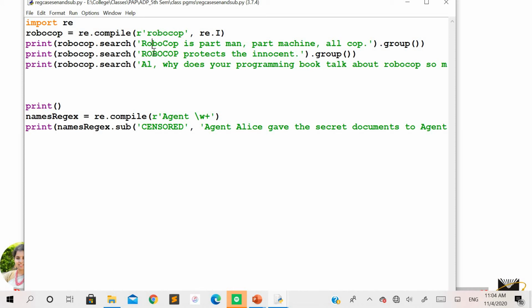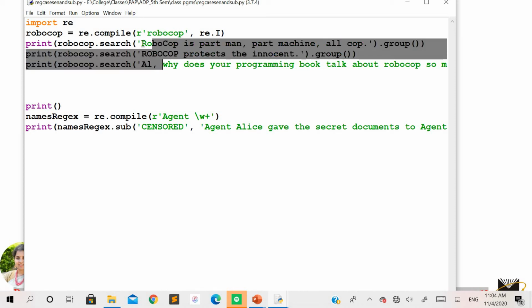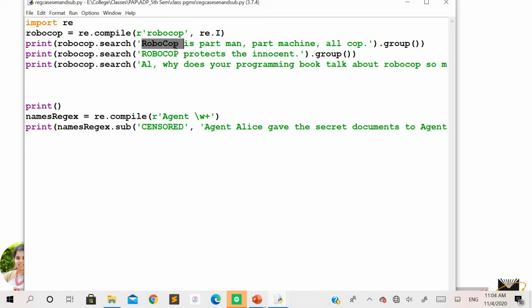So as with the few inputs here, in the next input you can see Robocop is different compared to this pattern, where R is a capital and C is a capital. In the next example, you can see all are in uppercase letters. In the last example, all are in lowercase letters.